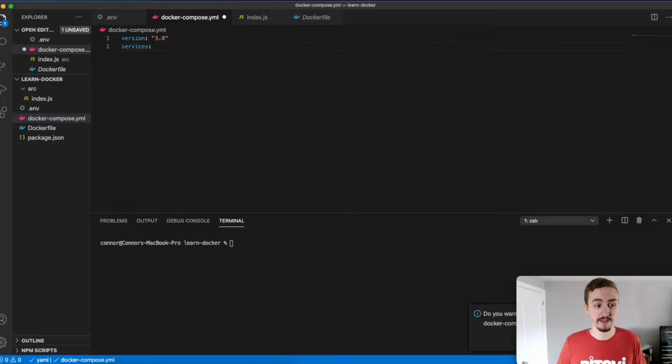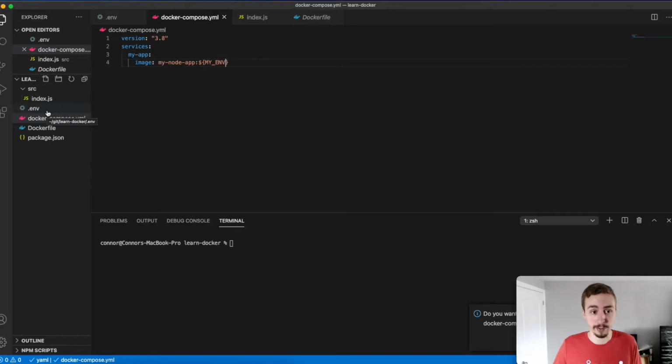And we're going to define a list of services. Services are the same thing as containers, it's just different nomenclature between Docker and Docker Compose. We're going to call our service my_app. We're going to specify the image for our service, which is going to be my node app with a tag of my_env. When you run any Docker Compose command, Docker Compose will automatically pick up the .env file, read those environment variables, and make them available throughout our file.